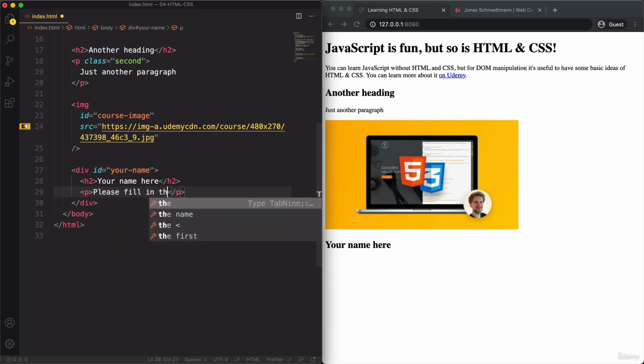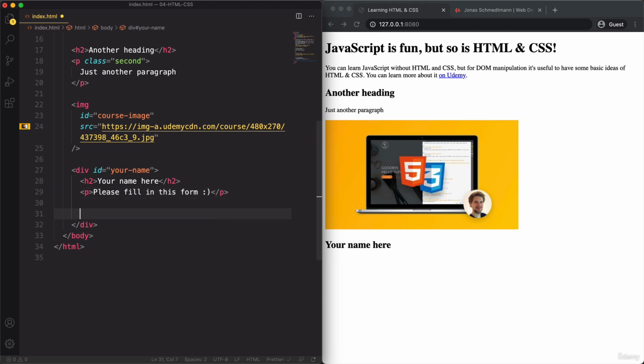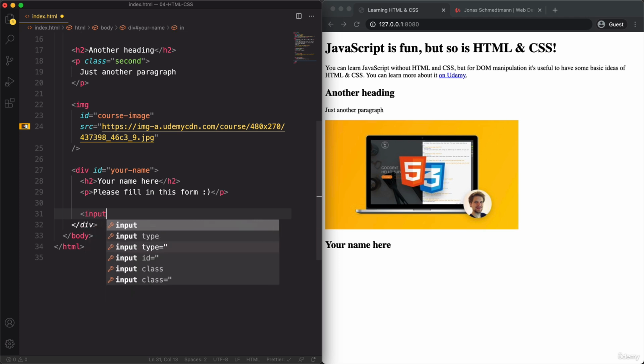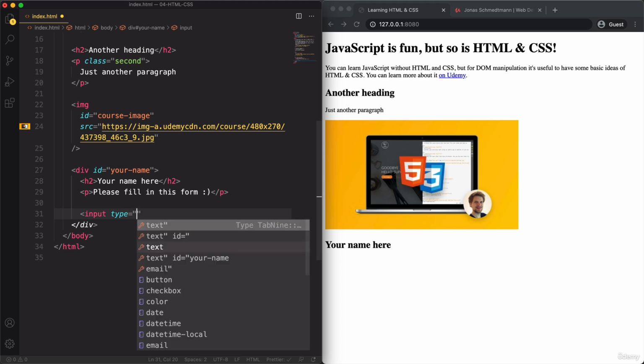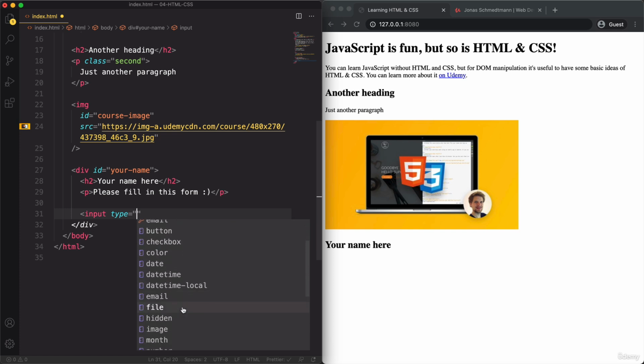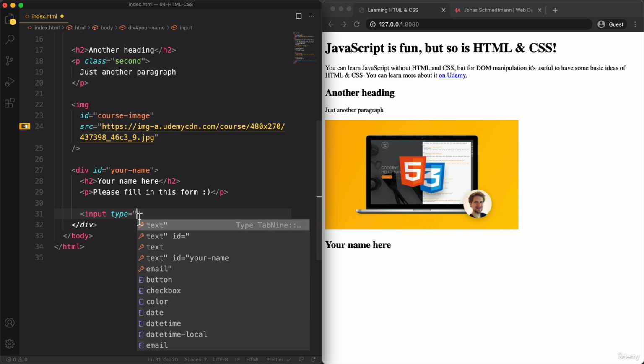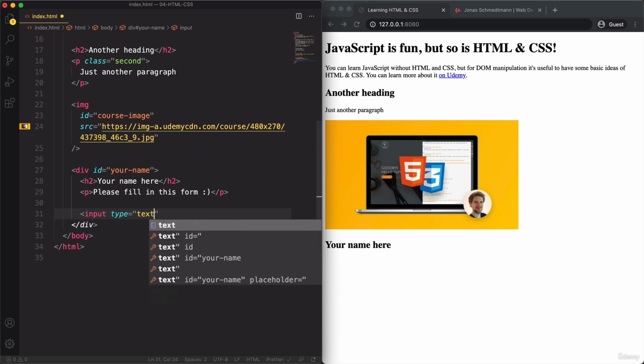Please fill in this form. And now let's actually use an input element. And so with that, we are then basically creating a form. So input, and then we use the type attribute to specify the type of data that should be inputted into this element. So once again, we're using an attribute to describe this element. So here we could use text, or as you can see here, we could use button, checkbox, email, file, and so on and so forth. But here we're just going to use text.